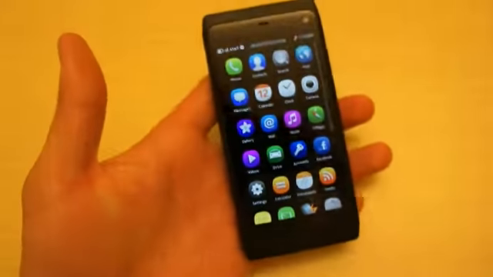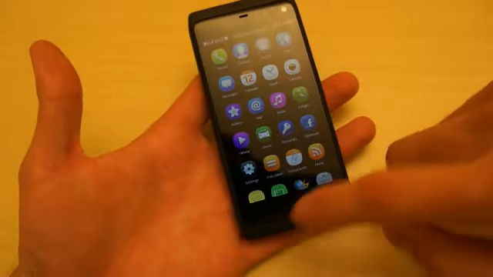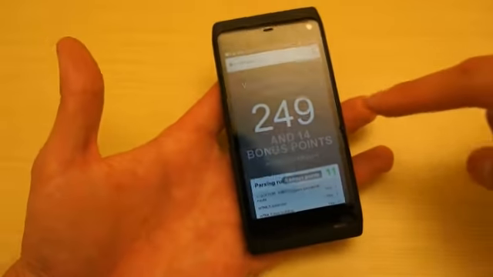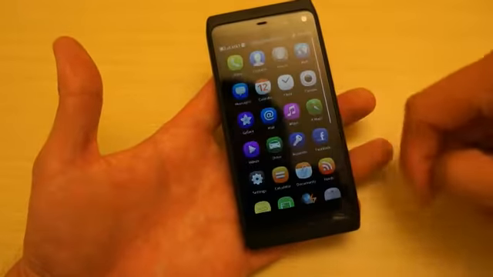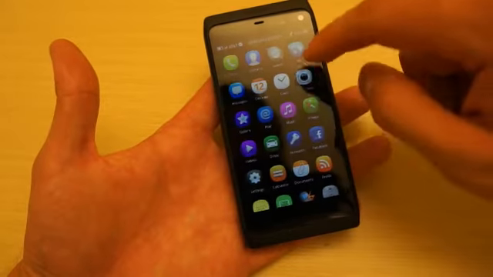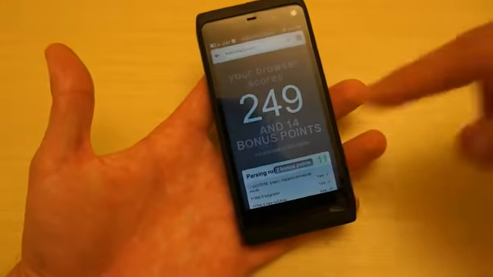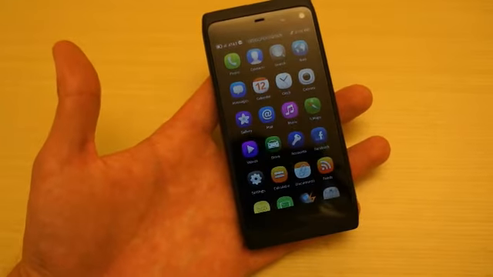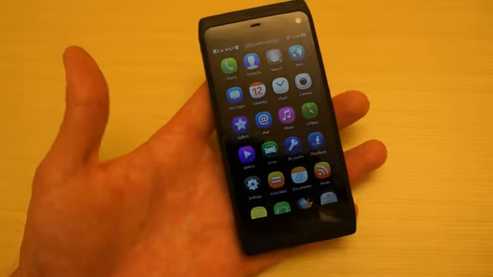As you can see, instead of hitting a back button, for example, to exit an app, all you have to do in MeeGo is swipe back. If you swipe like that, it will put the app in the background. If you swipe like that, it will close it. So that's very easy to use and very intuitive.